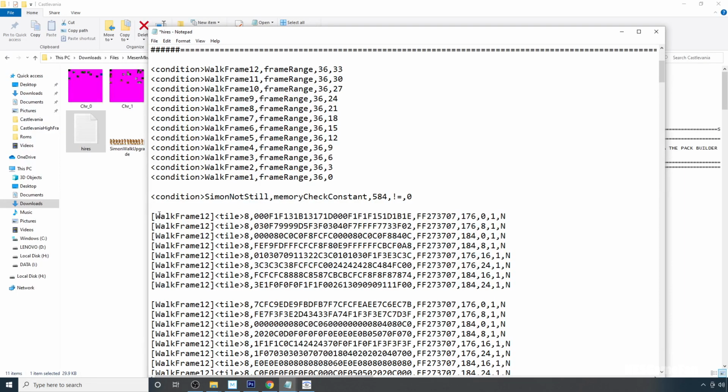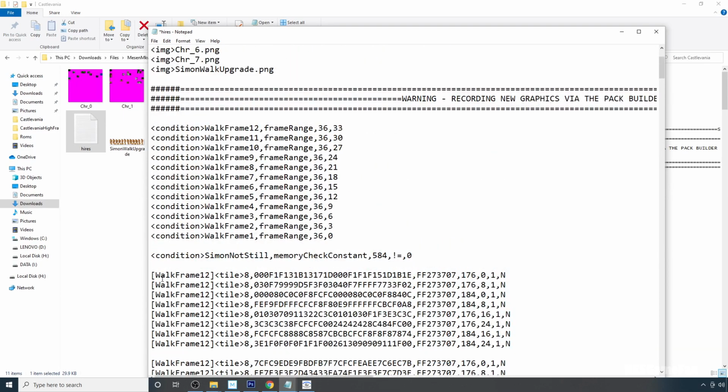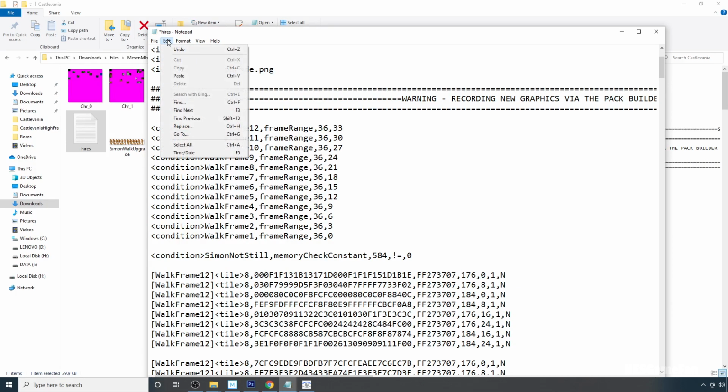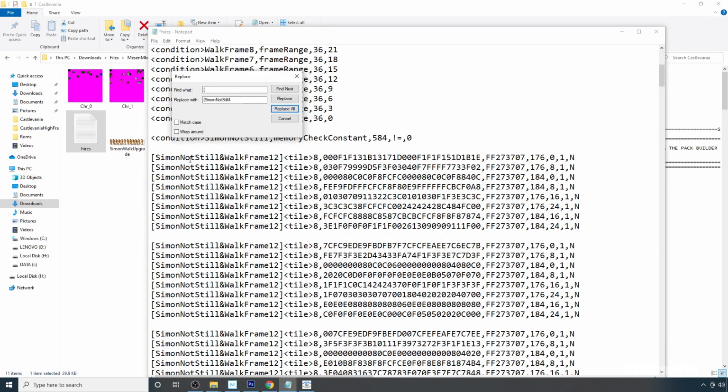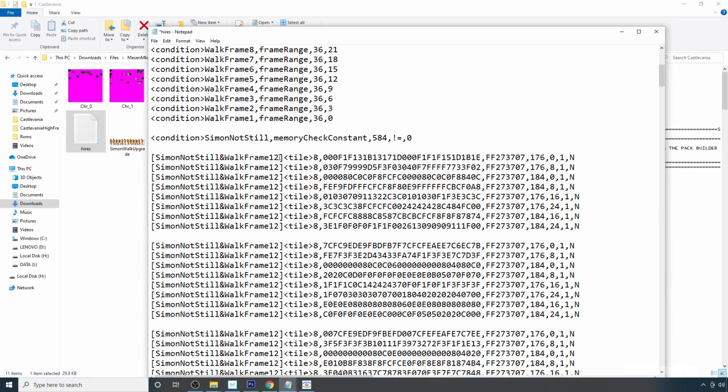And so to apply this to all of the other frames that we've already established, a really quick way to do that is to hit Control-C to copy this bracket here, go to Edit, Replace, that bracket. So anywhere we have that bracket, we want it to say Simon Not Still, and if we hit Replace All, now it has the condition. All right, so not only is whenever walk frame 12 true here, this also needs to be true in order for this graphic replacement to work.